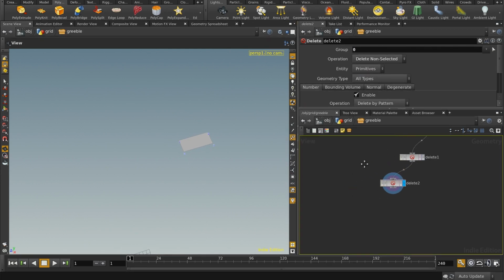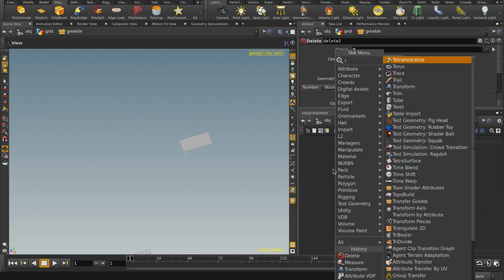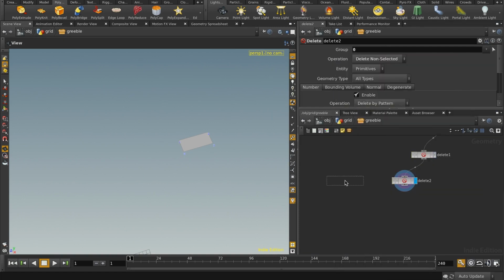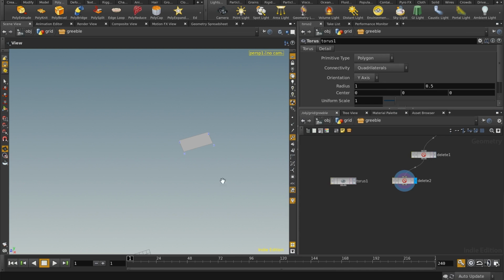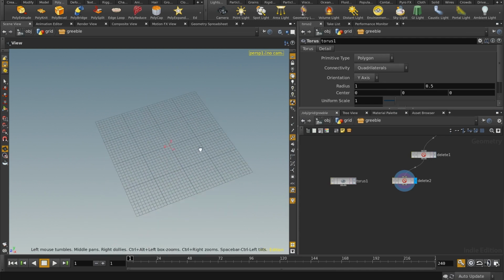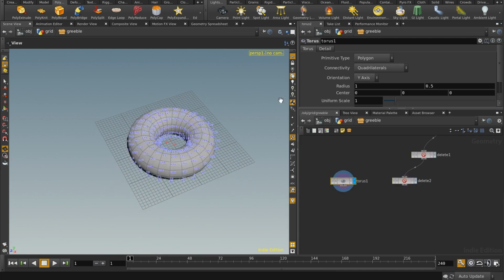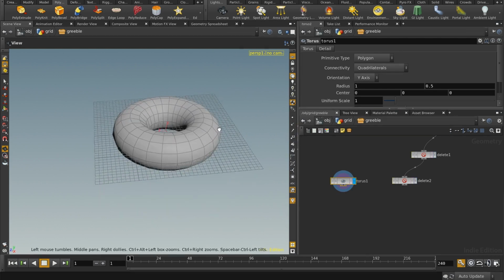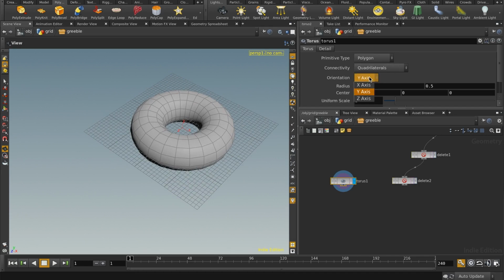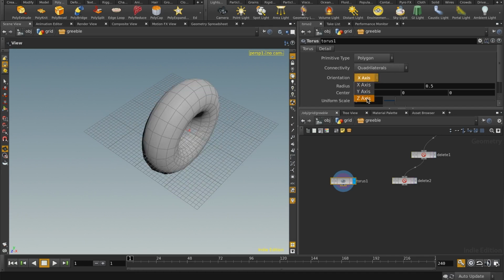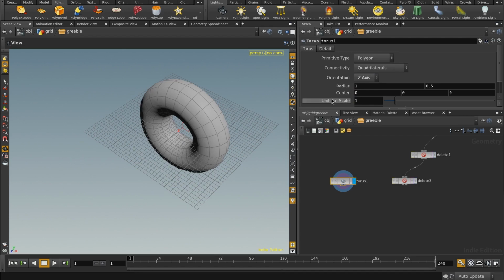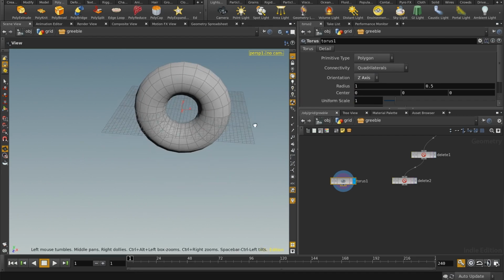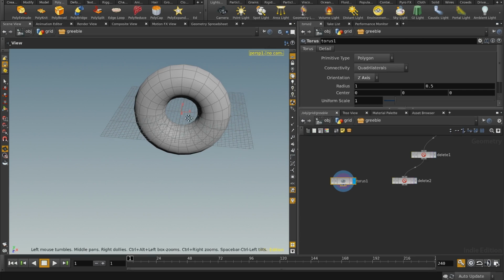Okay, great. We'll put down a test piece of geometry, so we'll just put down a torus, pressing tab, typing torus. Let's take a quick look. Where are you? There you are. Turn off our points for a second. And I want the torus to be on the XY axis. Okay, so we're going to ignore the Z component for now. We'll just stick with XY.